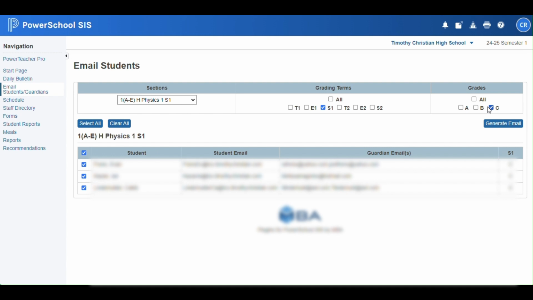If you'd rather send something more personalized, this still allows you to grab a student's email address or their guardian email addresses that we have in PowerSchool, and you can just copy and paste those into Gmail. So there are some limitations, but I do think this will be a helpful customization.